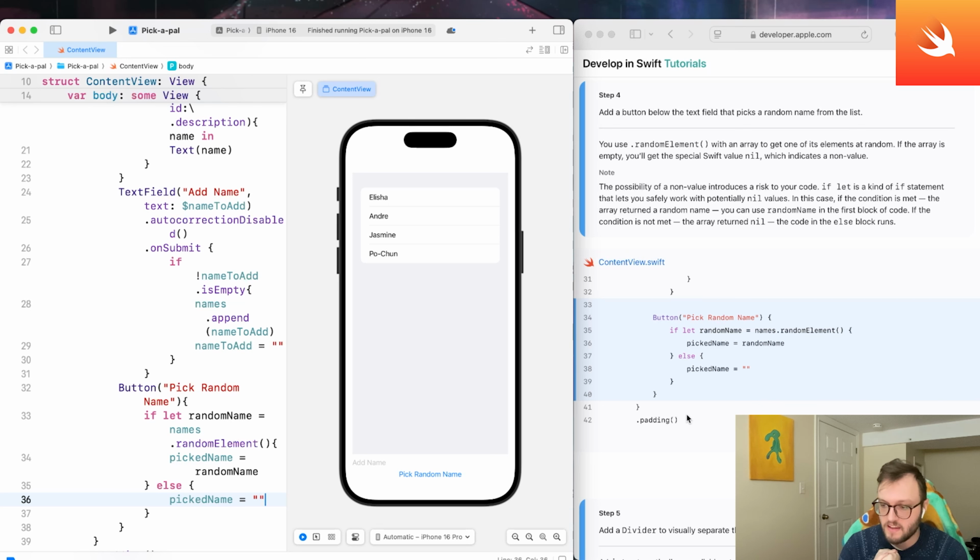If let is a kind of if statement that lets you work safely with potentially nil values. In this case, if the condition is met, the array returned a random name. You can use the random name in the first block of code. If the condition is not met, the array returned nil. The code in the else block runs.